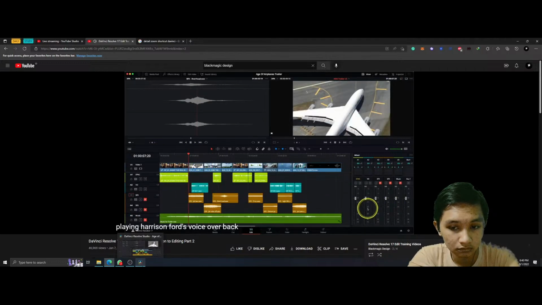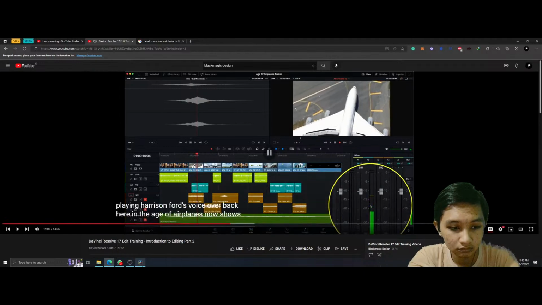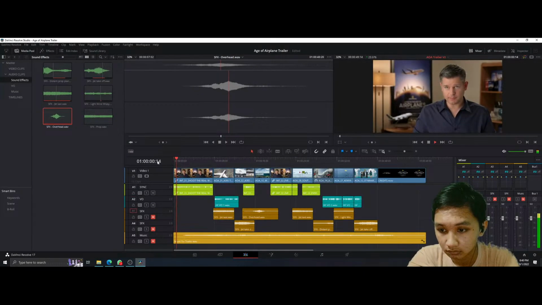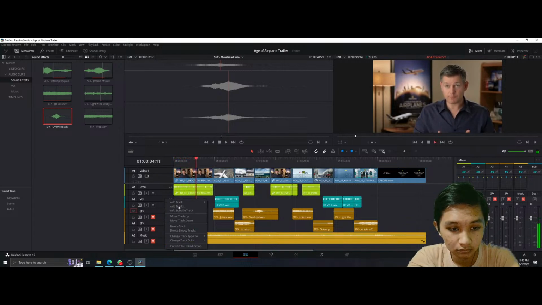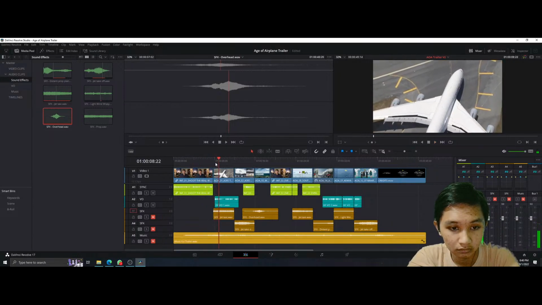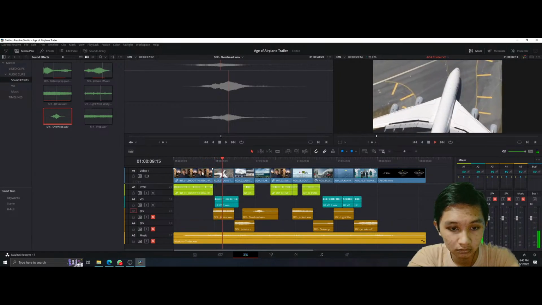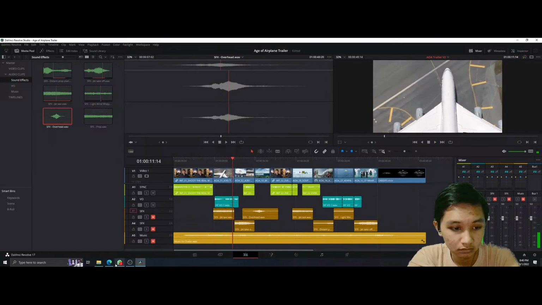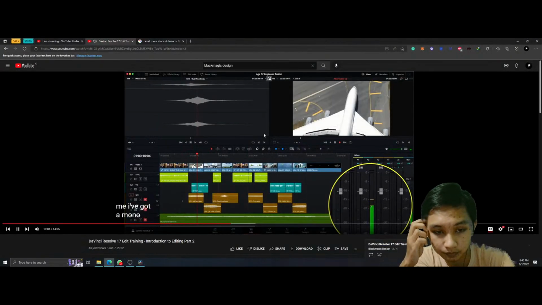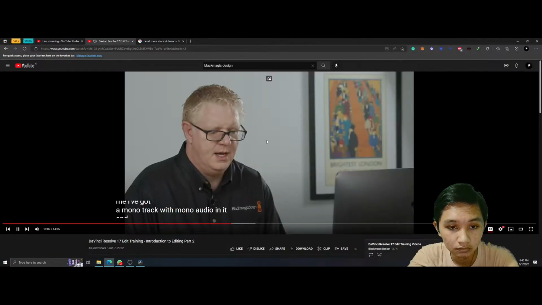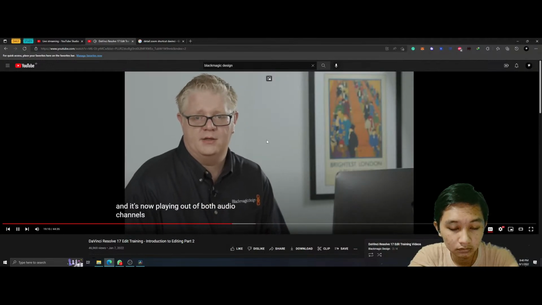Playing Harrison Ford's voiceover back here. Now it shows me I've got a mono track again with mono audio in it. And it's now playing out of both audio channels from this timeline.